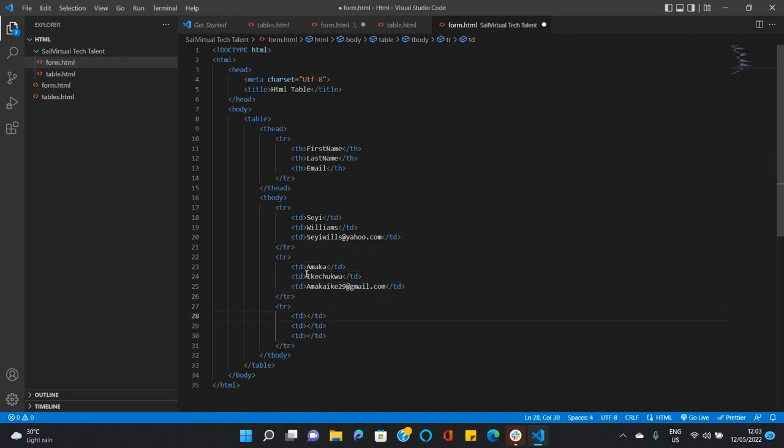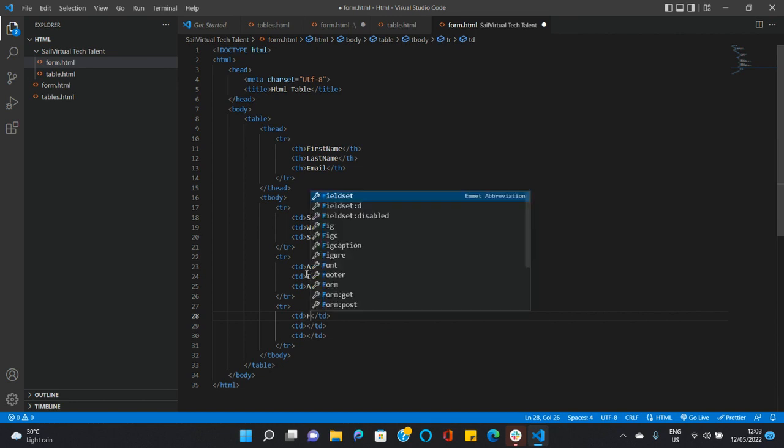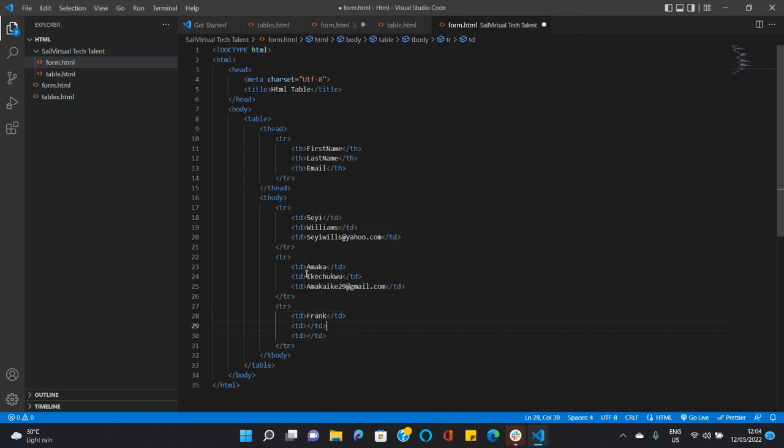So now we would have the last table row. Okay, I think let's just use a fresh set of data. So we would have Frank here, and then lastly, an email, and of course that's gmail.com.